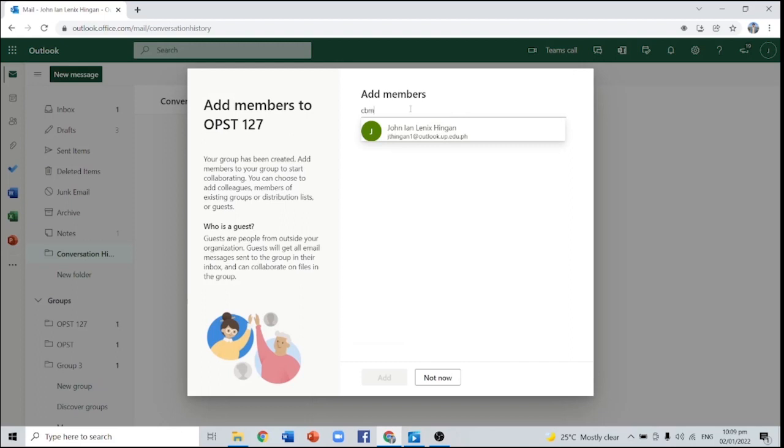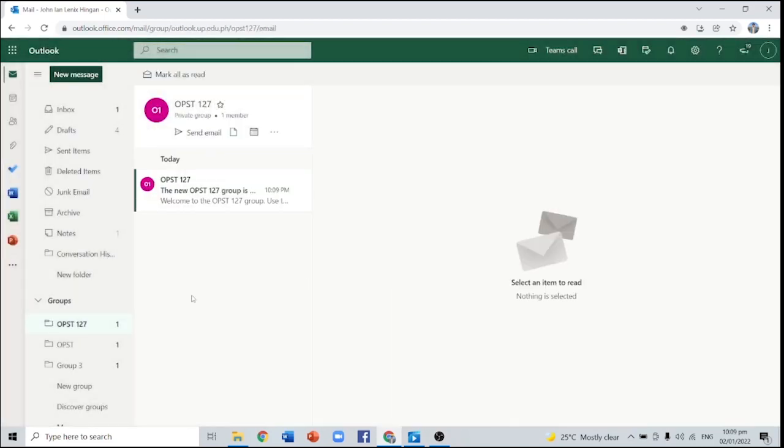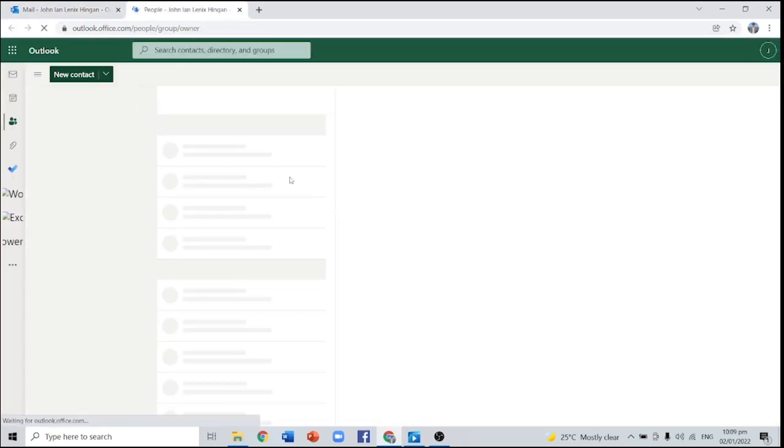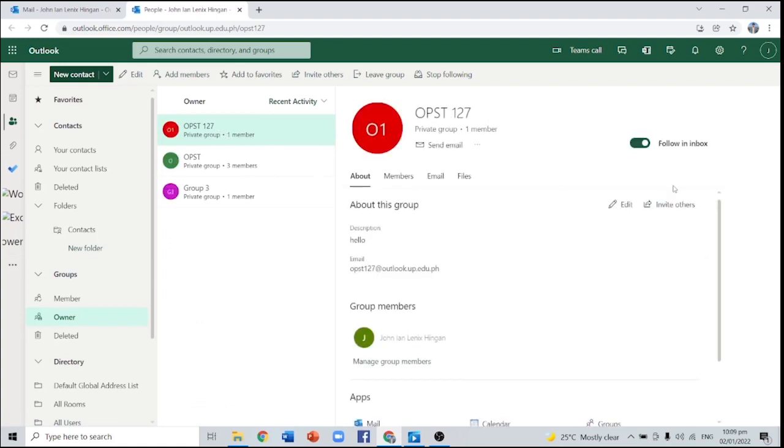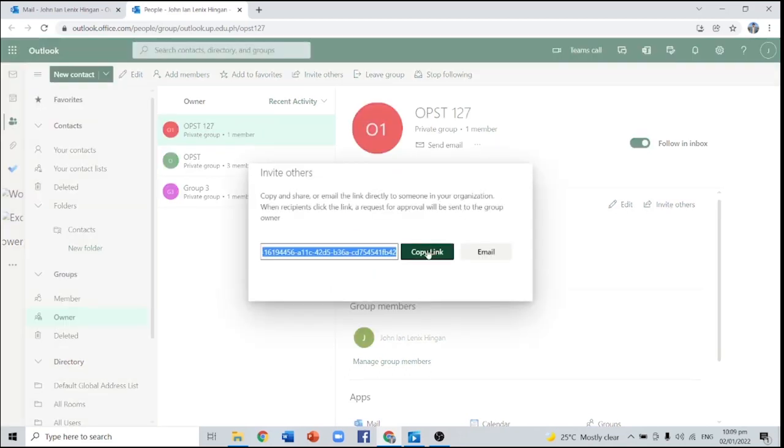Input here the email addresses of your workmates. Then you have the option to change if you want them to be the owner or member only. When you click Manage Group, you would see all the groups that you belong to or that you own. With this, you could just email the group, then all of the members would receive the email. Then, if you want to invite other people to join the group, you could use a link by clicking Invite Other at the top, then copy link, then you can send it to anyone.